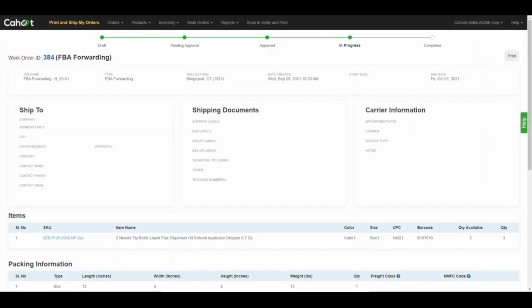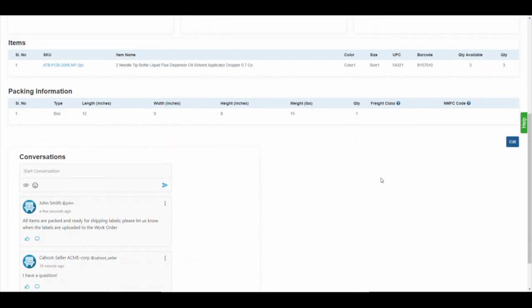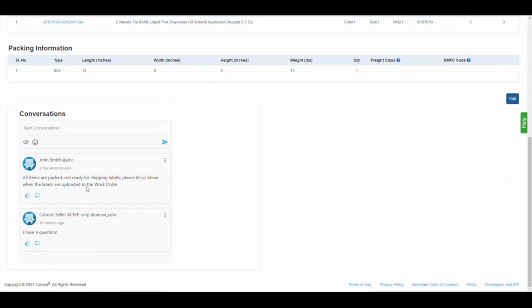When the warehouse has all the SKUs loaded onto pallets or in boxes, the dimensions and weights will appear on the work order in the packing information section. Kahoot will also notify you via the Conversations feature. You can then use this information to create your inbound shipment to FBA. This concludes step 1, getting package information.